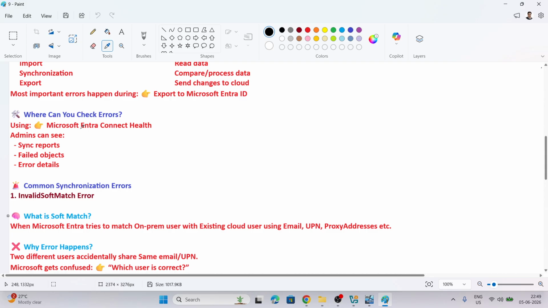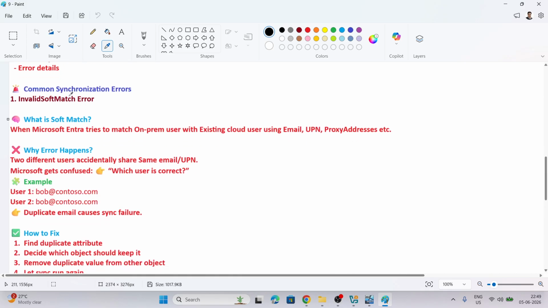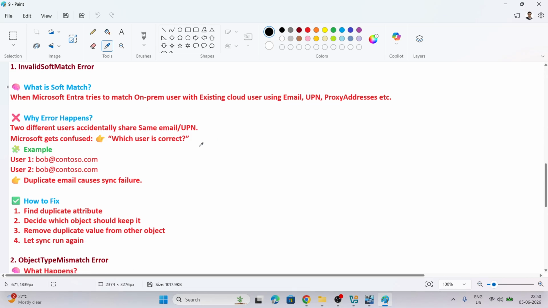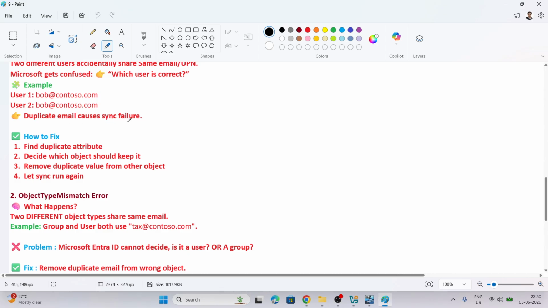We can check errors using Microsoft Entra Connect Health. I have shown you this, where an admin can see sync reports, failed objects, and error details. Common synchronization errors: the invalid soft match error. What is soft match? When Microsoft Entra tries to match an on-prem user with an existing cloud user using email, UPN, or proxy address. Why does the error happen? Two different users accidentally share the same email or UPN, so Microsoft gets confused about which user is correct. Like first user Bob@contoso.com, second user Bob@contoso.com. So duplicate email causes sync failures.